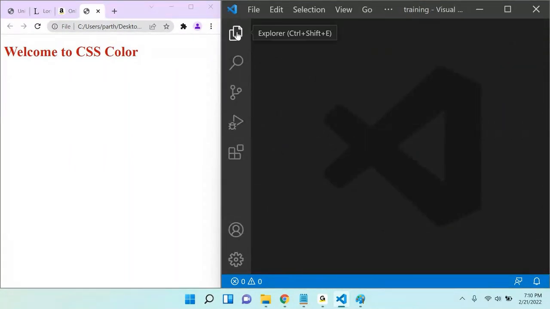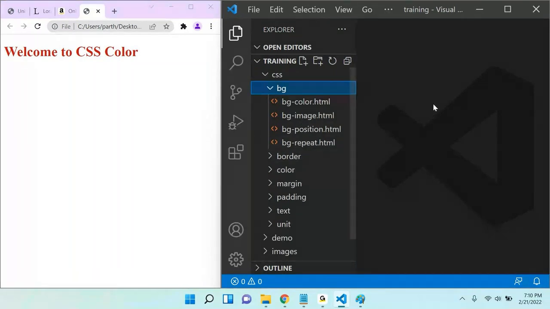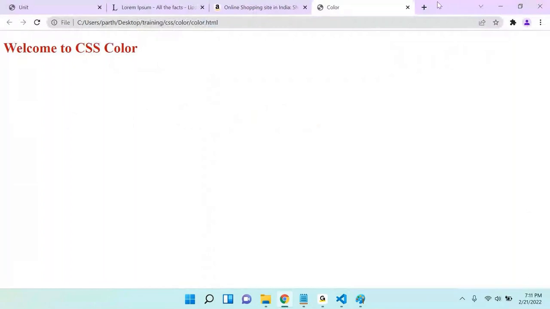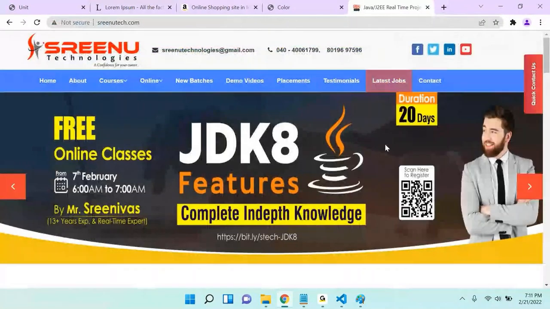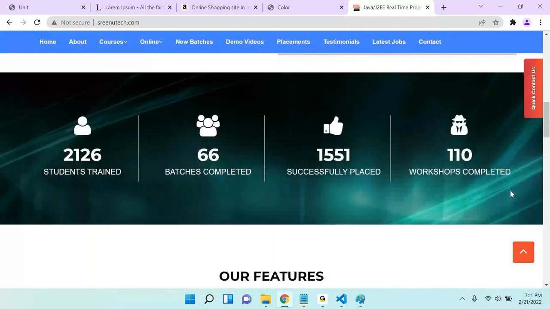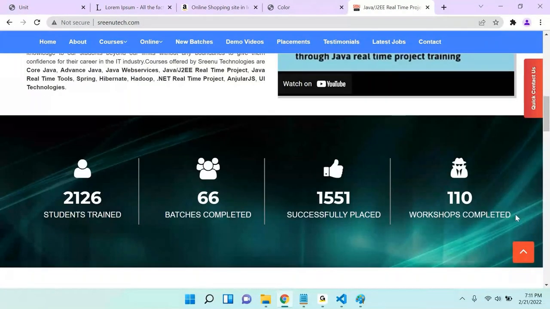Now we'll work on border. Okay, before going into border, let me discuss background. Background means, just imagine, let me open one of the sites. You can see in the Sreenu Technology site, in this area, some background is there, right? This is some glow background. Because on top there is text, all are text, right? And you want to set a background of a div, or suppose you want to set a background of anything like a body or something. Now how you can add a background, let me show that.